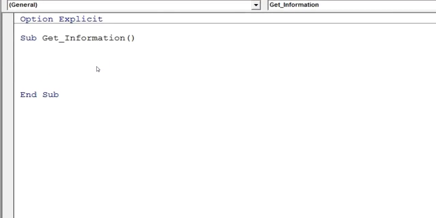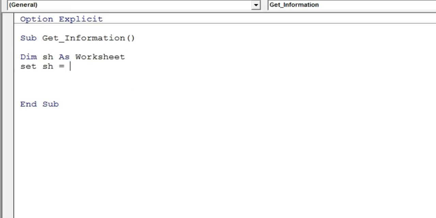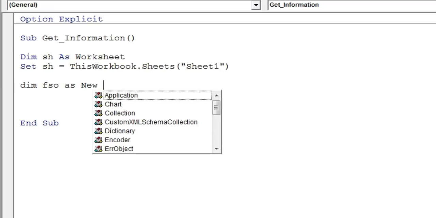Okay, now here first of all I'll take Dim sh As Worksheet and then Set sh equal to ThisWorkbook.Sheets, and here I'll give the sheet name. So I know my sheet name is Sheet1, and then here I will take Dim fso As New FileSystemObject.